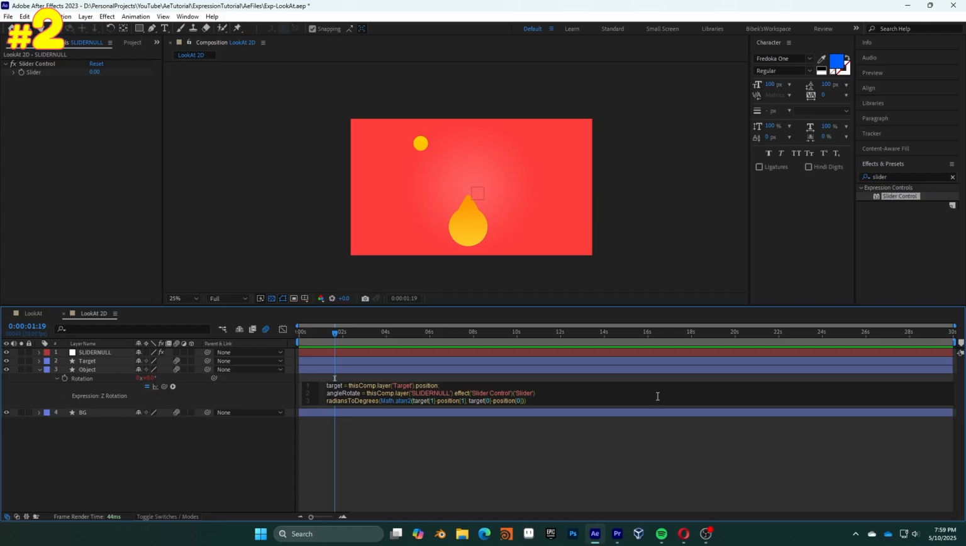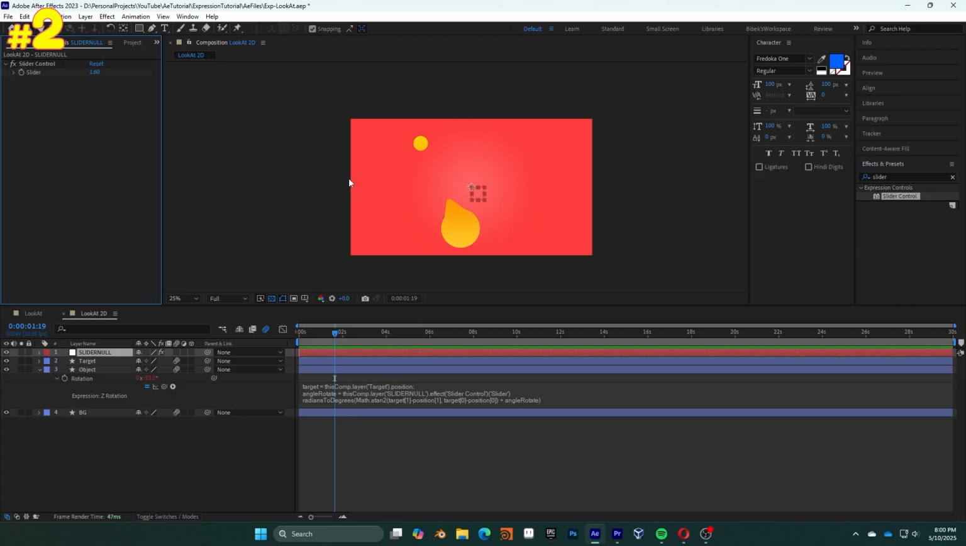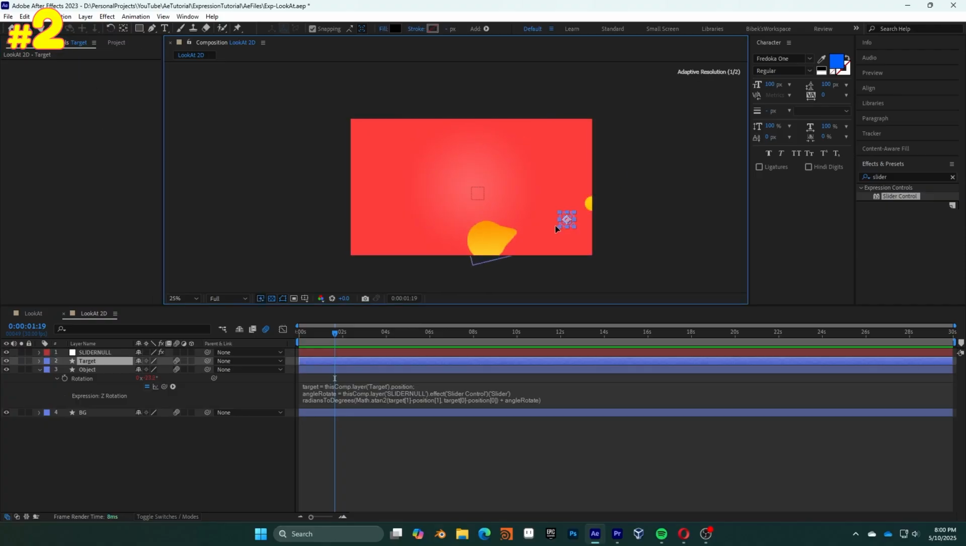If there is any problem with the target angle, you can simply add the rotational angle at the back with a plus angle rotate. This will make your object always look towards your target.